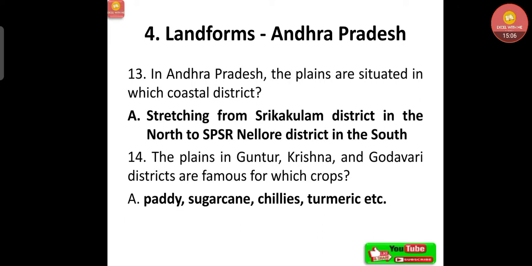In Andhra Pradesh, the plains are situated in which coastal districts? That is stretching from Srikakulam district in the north to SPSR, that is, earlier it was Nellore, now it is given as Sri Potti Sriramulu Nellore district in the south.